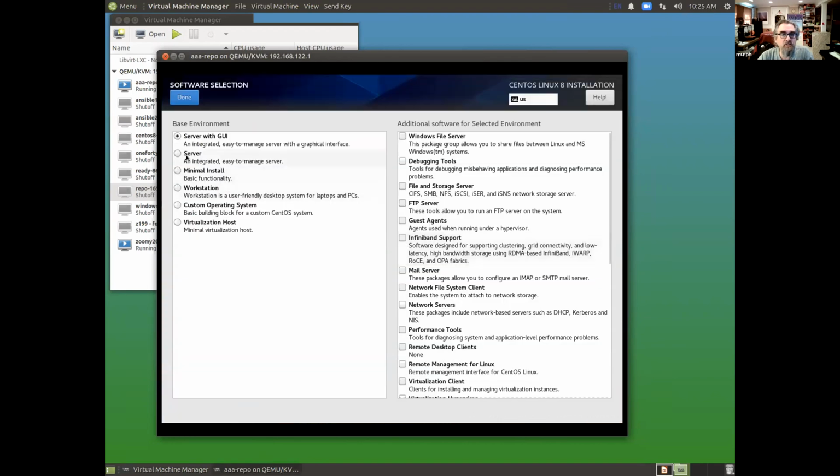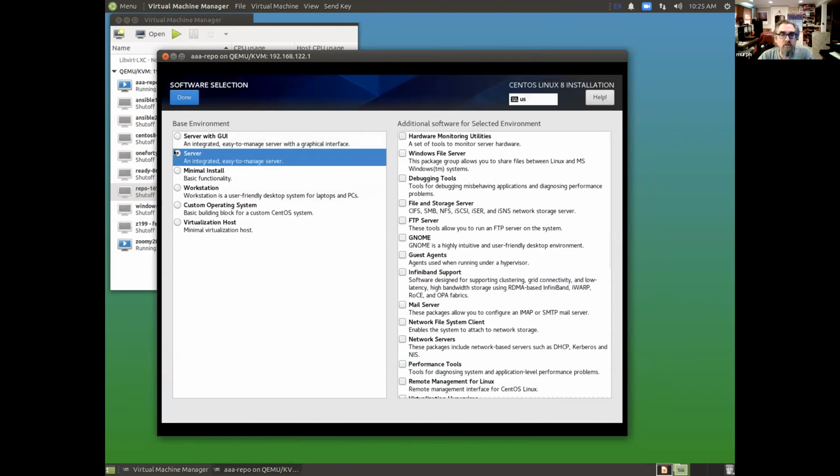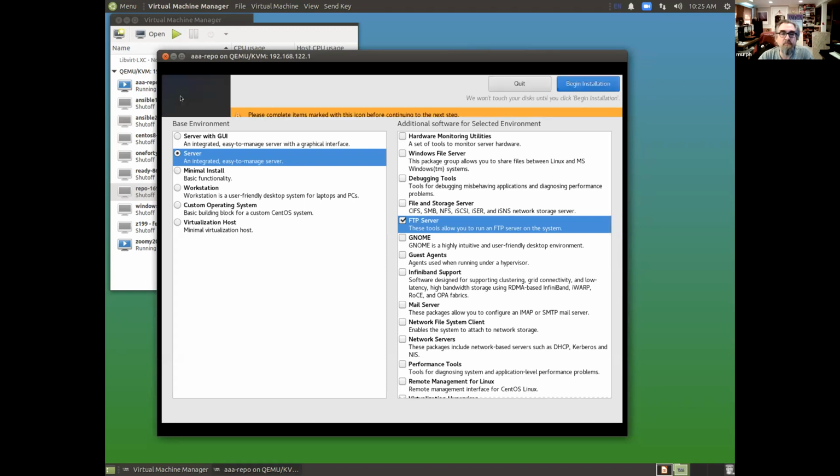We are going to make sure our software selection, I'm going to select server, and I'm going to make sure it has FTP server selected. I'm going to click on the right thing, FTP server. So this is going to automatically install the software for the FTP server, which makes our life easier later.